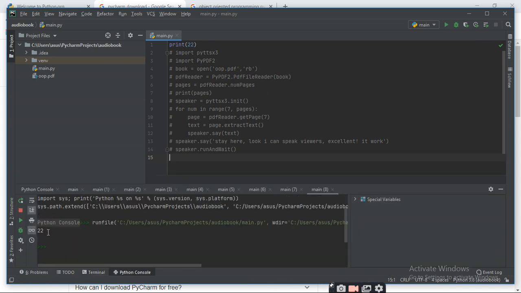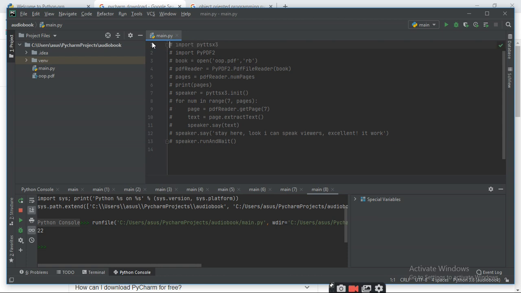It will give you a 22 in the Python console. That means you have completed your first step and everything is done properly. Now create a project in which you have to make a program which speaks whatever you write in it.